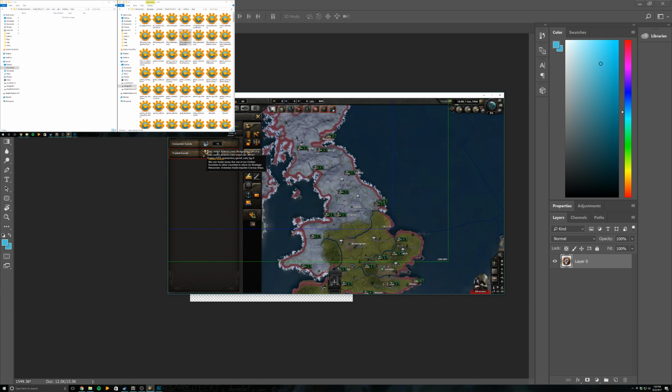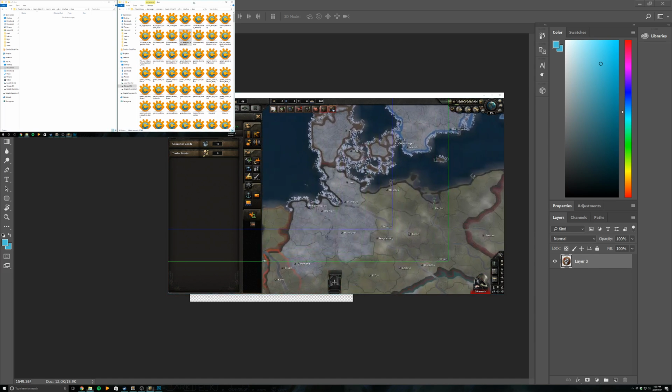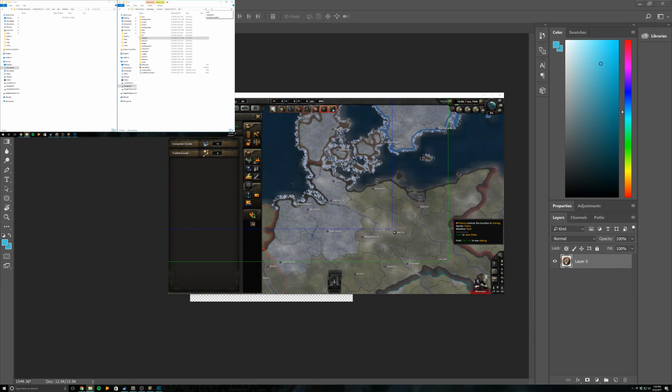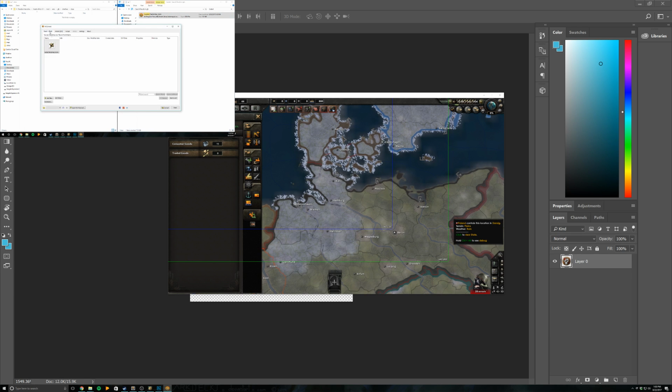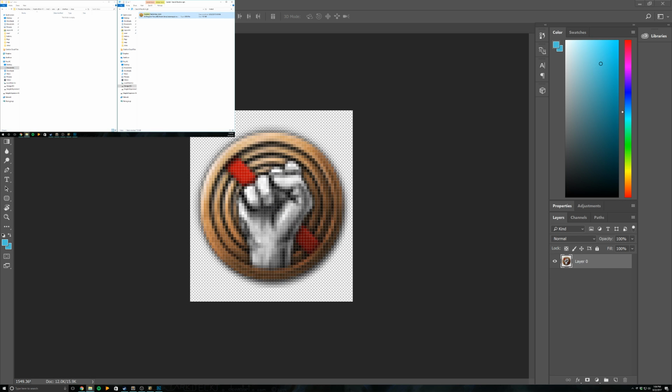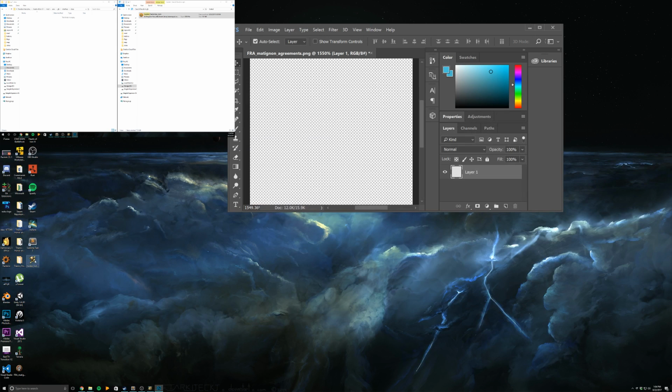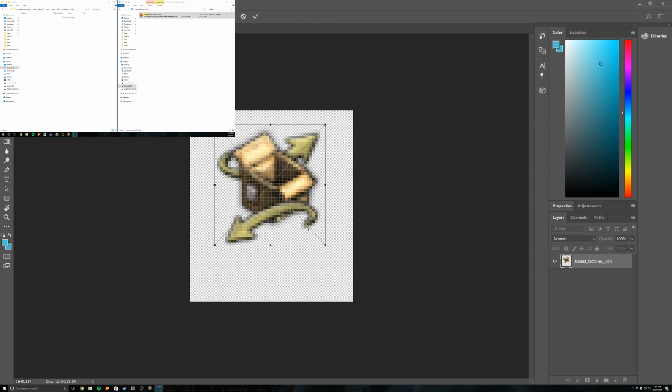Alright, so where is that located? GFX, construction special entry background. No. Yeah, traded goods. Let's go to GFX, traded and Trader Factories icon. That's it. All right, let's output that onto my desktop as well. Perfect. Then we can make a new layer here, get rid of that fist, drag this in.